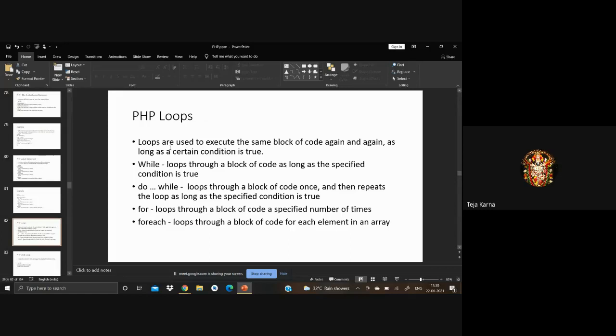Then the PHP loops. While loops are basically used when you have to execute some block of code again and again. In that, there are two points. One, how many times you have to run that loop. If you don't know how many times you want to run it, then you can use while and do while. But if you know that for a specified number of iterations you want to run this block of code, then you can use for and foreach loops.